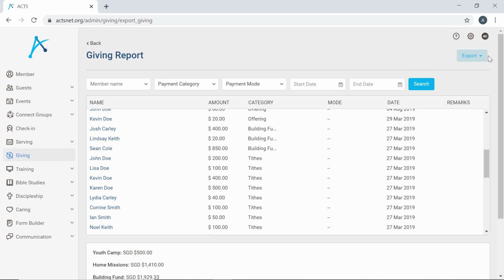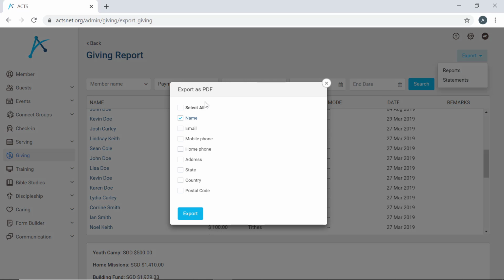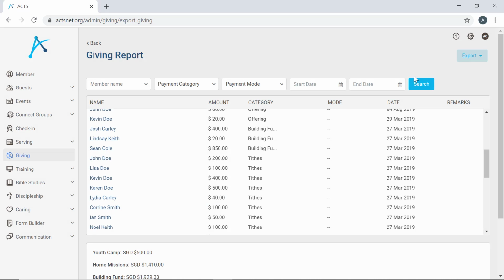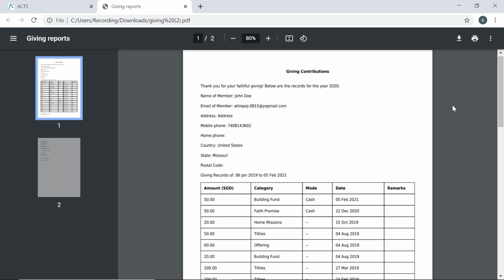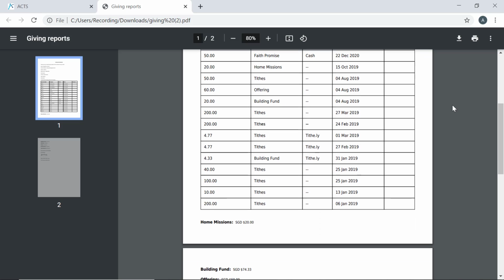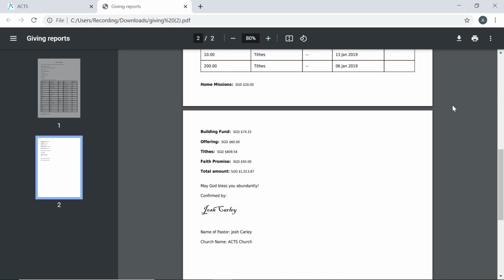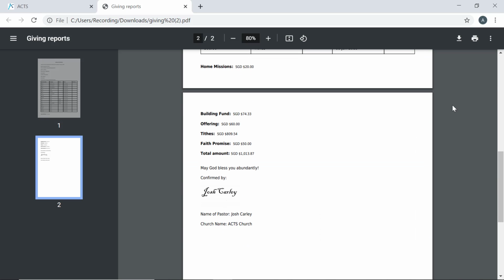This other option here called Statements is like an e-statement for an individual member. This was designed as a tax receipt document in mind. You can generate statements for individual members by selecting the name and corresponding filters. The document generated will look like this. Heading, opening and closing paragraph, pastor's name and digital signature can all be customized under Settings.